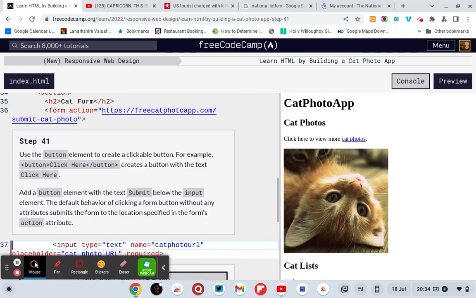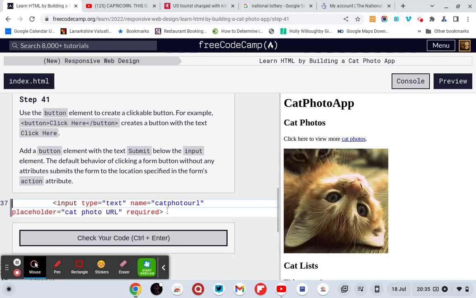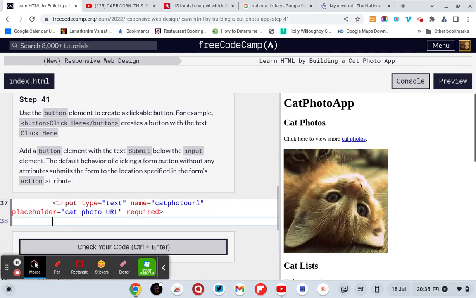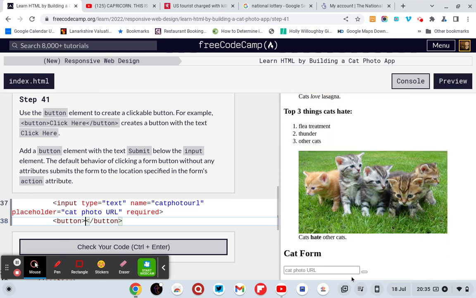Right, use the button element to create a clickable button. For example, button, click here, button creates a button with the text, click here. Add a button element with the text submit below the input element. Right, so below the input element, we need a button. So we create a button by typing button and a closing tag button. And so I'll show you what that does. Gives you a wee button.